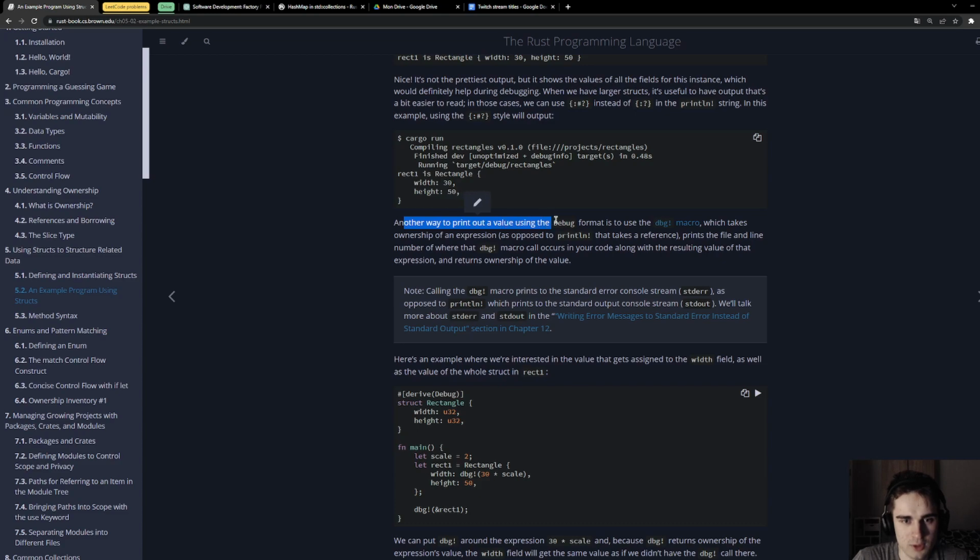Another way to print out a value using the debug format is to use the dbg macro, which takes ownership of an expression, as opposed to println that takes a reference, prints the file and line number of where that dbg macro call occurs in your code, along with the resulting value of that expression, and returns ownership of the value.